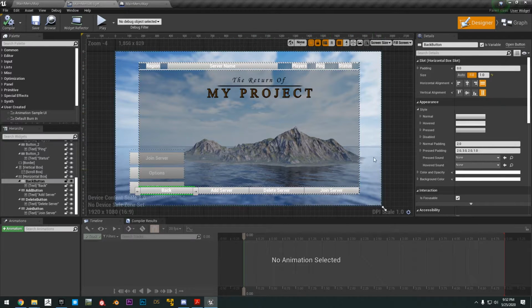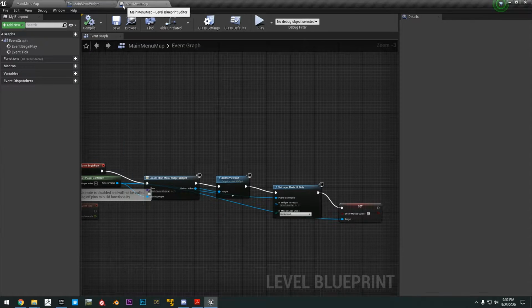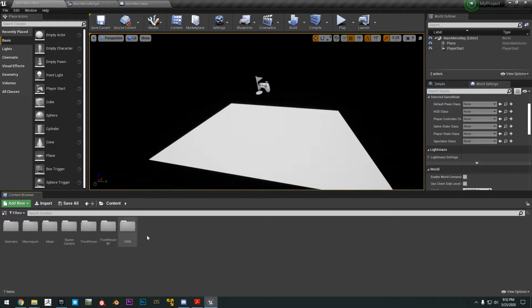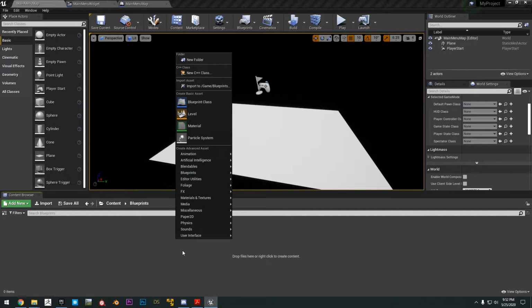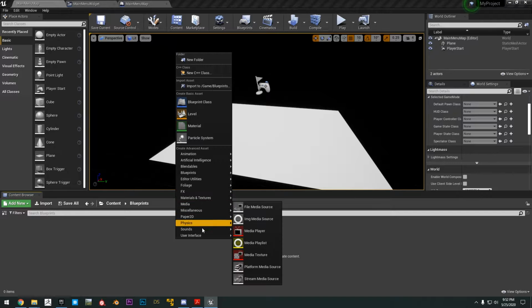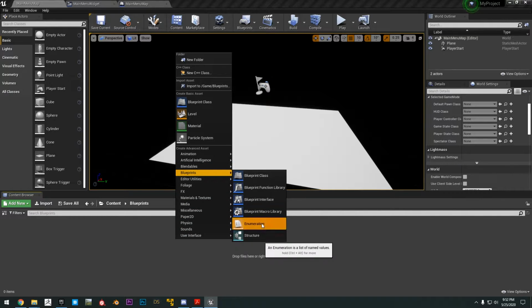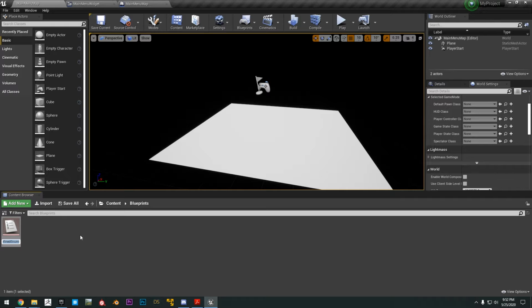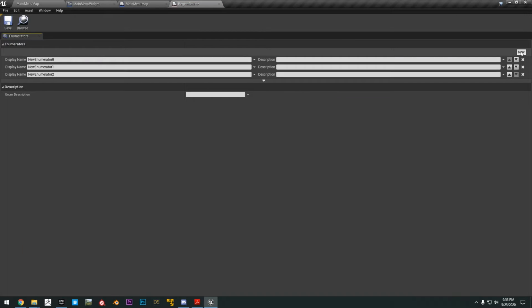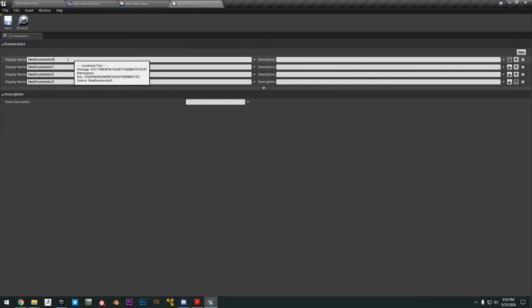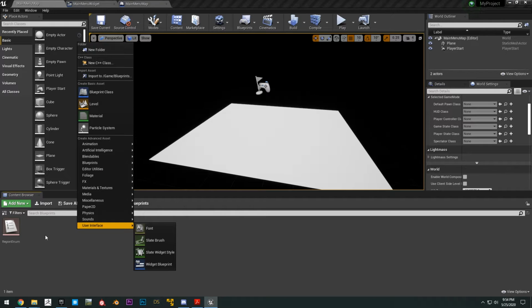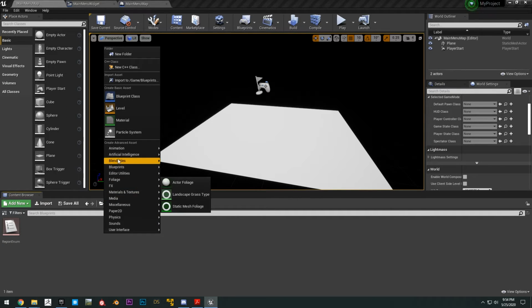Next, we have to create a few variables here for our back end. So what we want to go ahead and do is go to our content browser, make a new folder, name this blueprints. Go ahead and open that up. We can right click, make a new blueprint enumeration, and we can name this our region enum. Add 4 of these right here, just click the new button. Then we can name these NA for North America, EU for Europe, OC for Oceanic, and then Asia. Okay, save that.